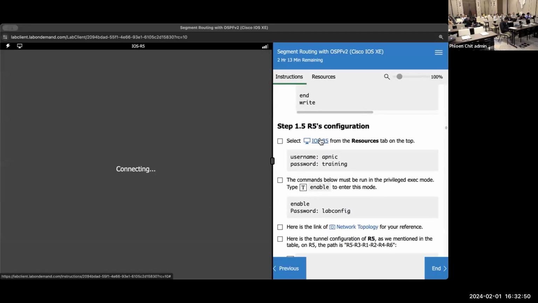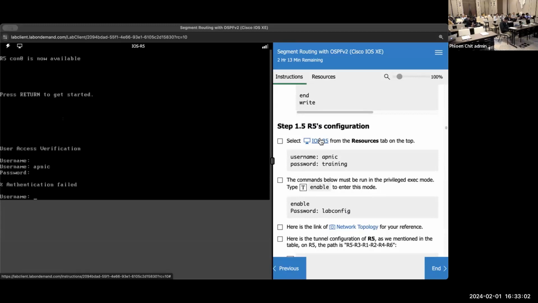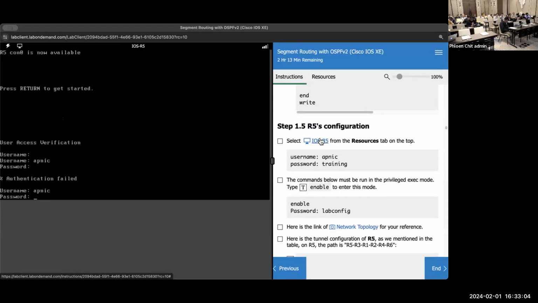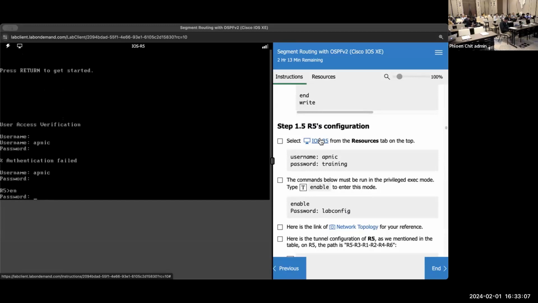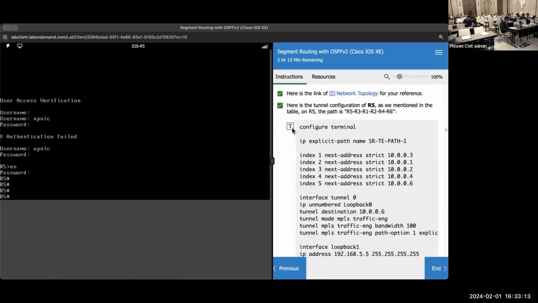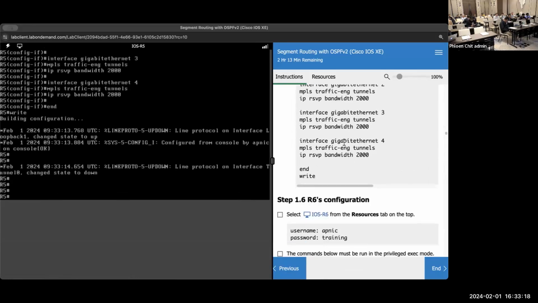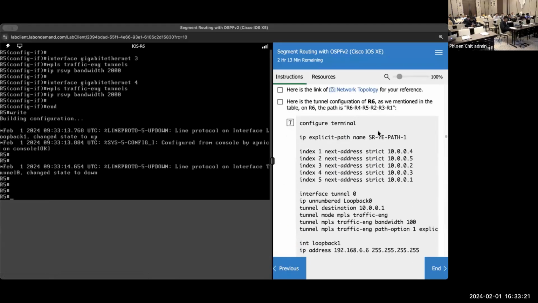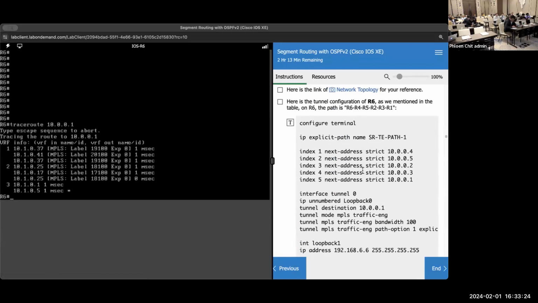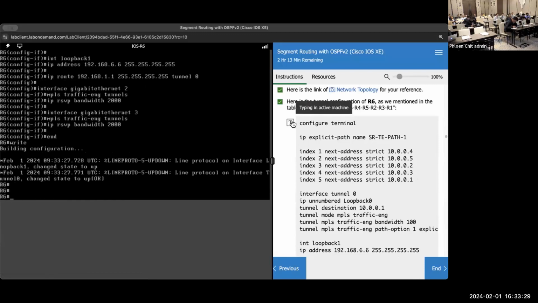Then for router 5, router 5 also we use the longest possible path to arrive to router 6 for demonstrating the traffic engineering. And router 6, I believe the same. We use the longest possible path to arrive back to router 1. And just let me paste the configuration.